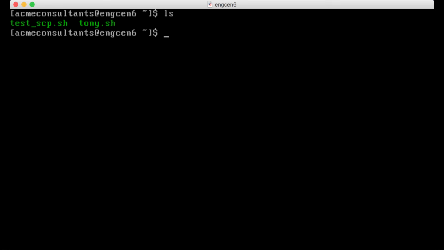Okay, so now let's take a look at how we configured our system to set this demo up. We basically have two machines in the demonstration, a source machine on which our script, tony.sh, ran, and a target machine that contained the data file, scp.data, to be copied to the source machine by the batch script.